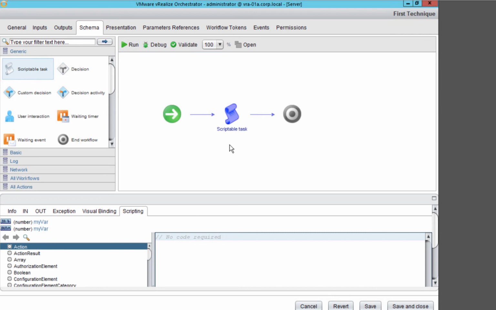So now that we've got this, in any other scriptable tasks or other schema elements in our workflow from here on out, if we do an inward binding to the attribute called myvar, we'll be able to see what's in that variable, and we'll also be able to do an outward binding to the attribute called myvar, thereby enabling us to change the value of the attribute anywhere we want from here on out in our workflow.